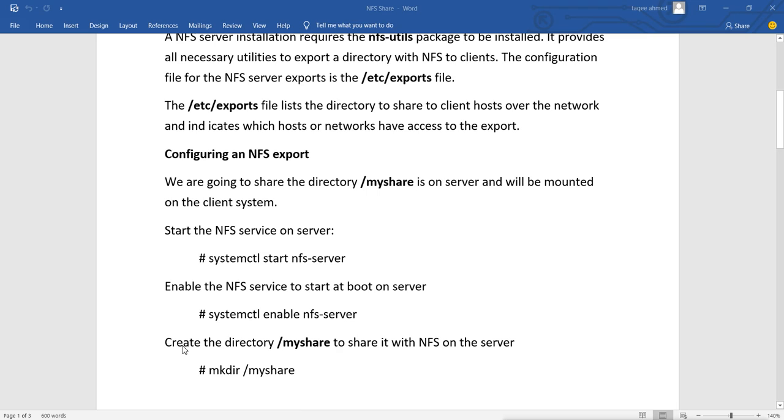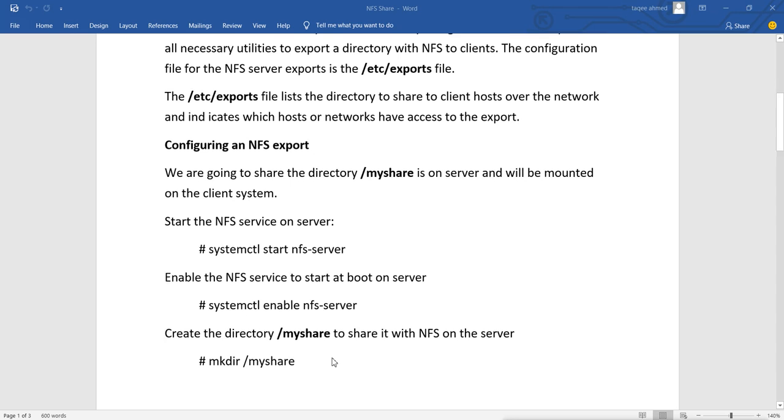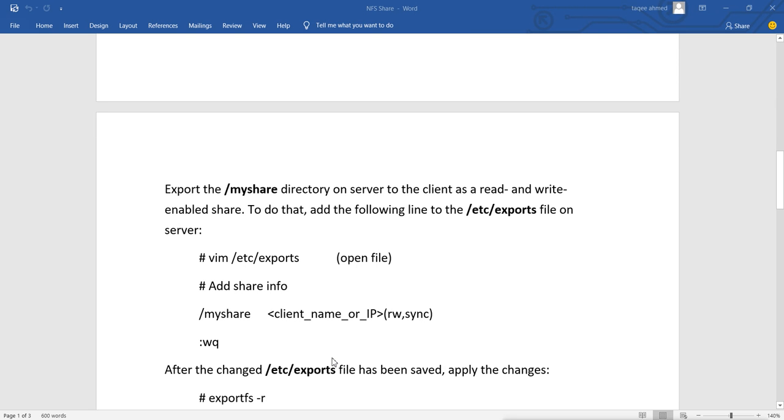Now we will create the directory we want to share, and after creating the directory we go to this file and export the directory on the server to the client as read or read write, whatever we want to enable, and add the following line in the exports file. This file is empty, so if we want to add any information, we can add it. We open the file and add the information like this: the name of the folder, the name of the directory.